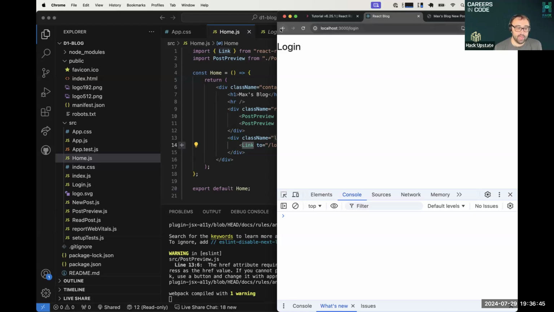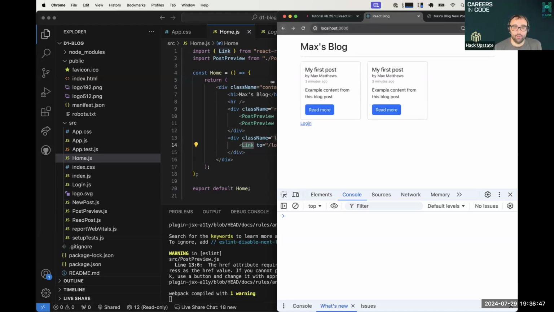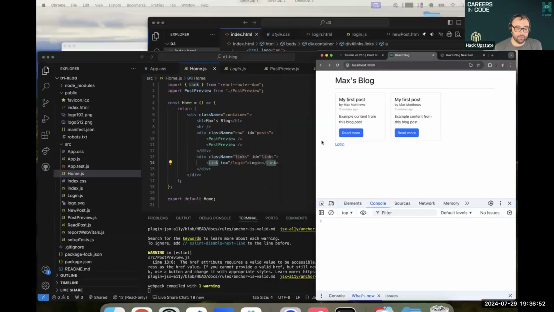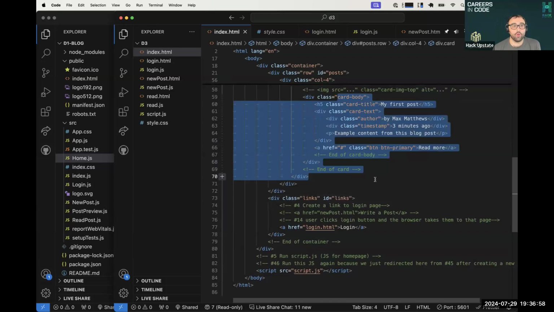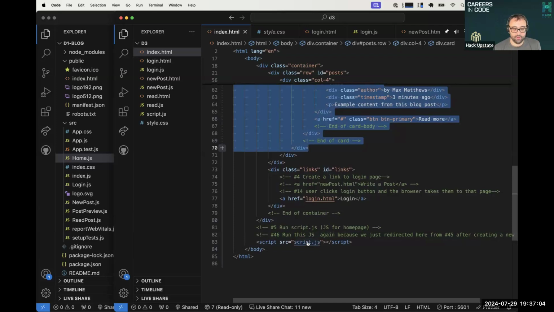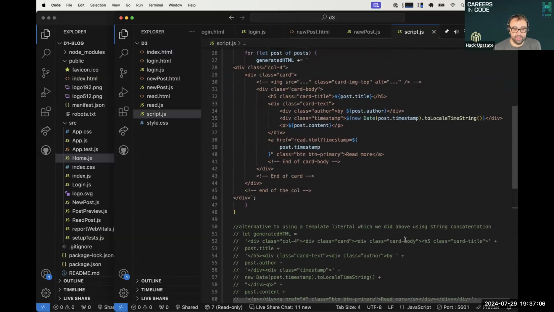Okay, so we got our login working. That was the easy part. Now we got to finish out our home page. And so let's go back in here and you go, well, what do you mean finish out the home page? We got our login working. We've got our card showing up. What's left? Well, we have our script.js hanging out down here.